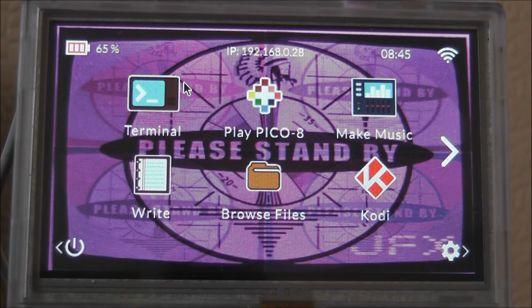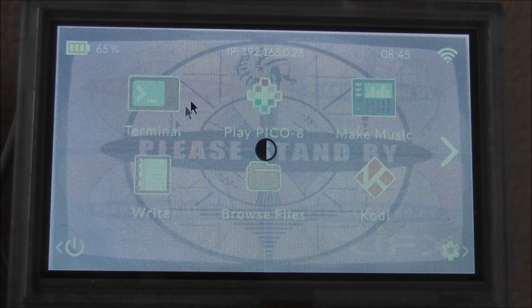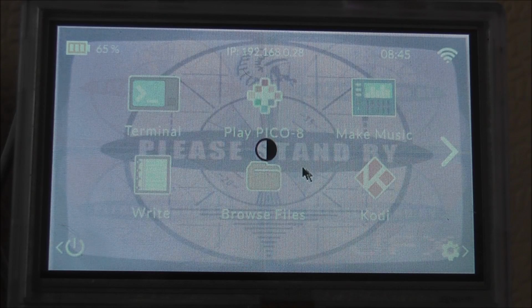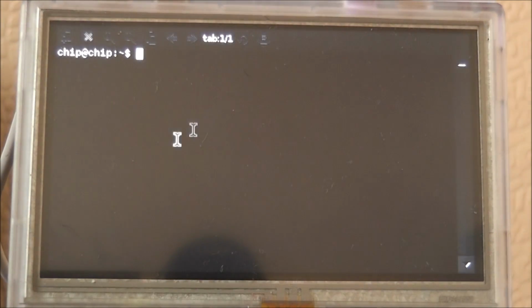If anyone has ever heard of Half-Life, which I'm sure everyone has, then we're going to be doing that on the Pocket Chip. So first things first, you're going to want to go into your terminal, and there's quite a few commands here that we're going to want to put in.